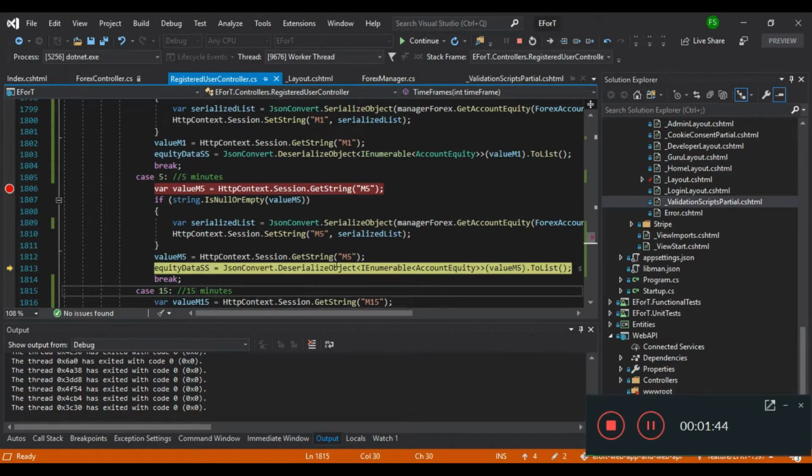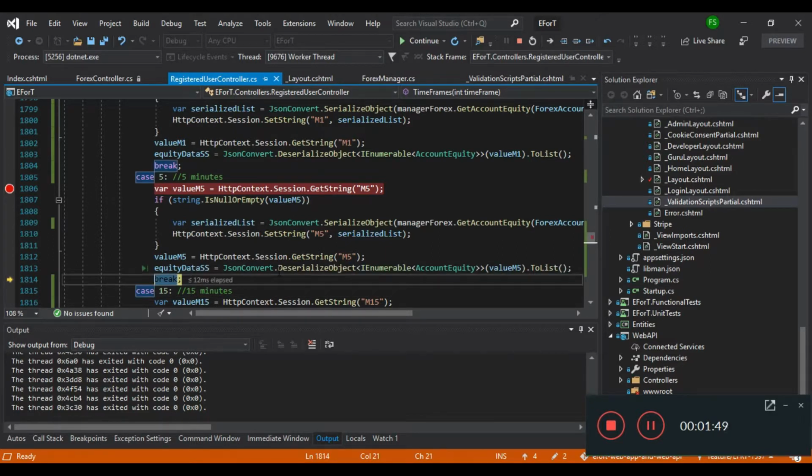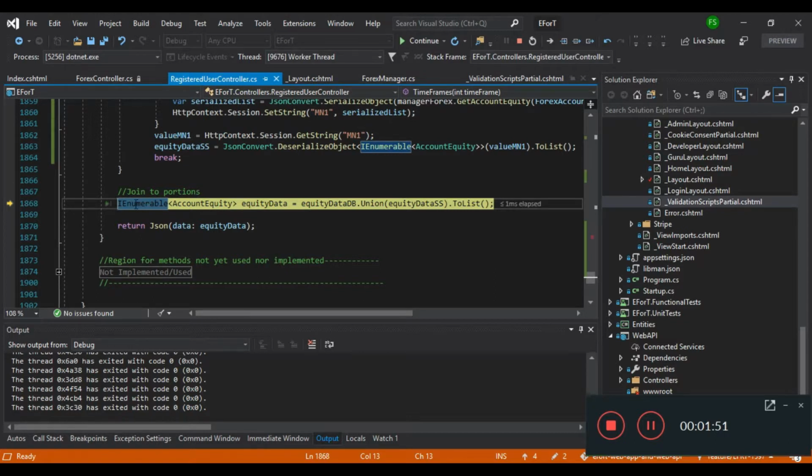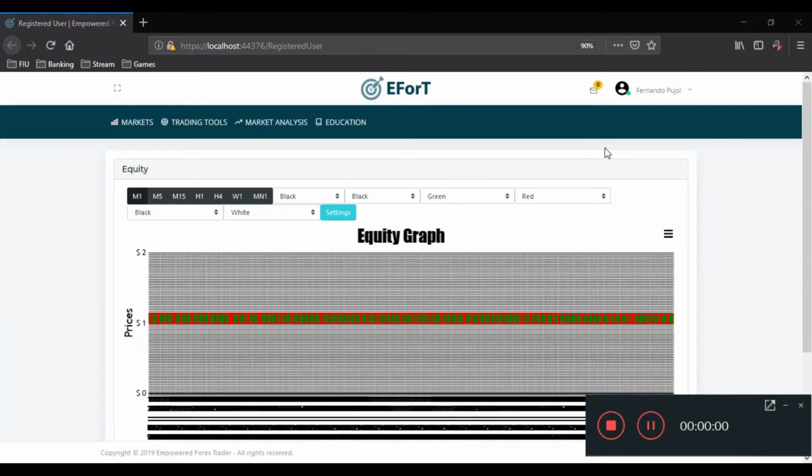Then I have to deserialize, and then finally I'm going to join the data that is coming from the equity data and the other part of the data that is coming from the equity database. Now that I already attempted to request the data for M5, I'm gonna go to M5 again to see if we're getting the data now from the session.